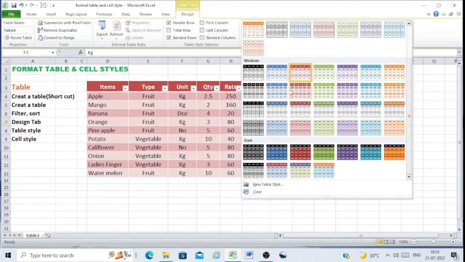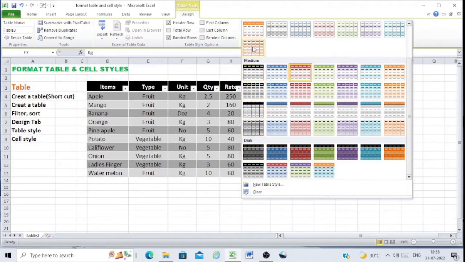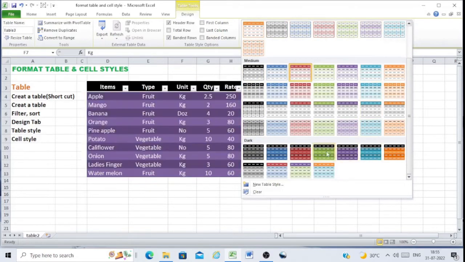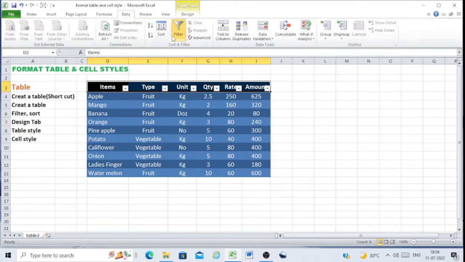I will remove the cursor. You see how the table style changes. In this way the table style changes. Now suppose I click here, I select this one.